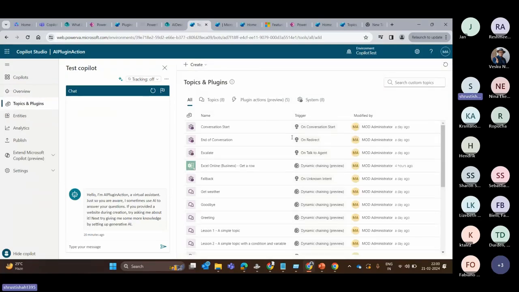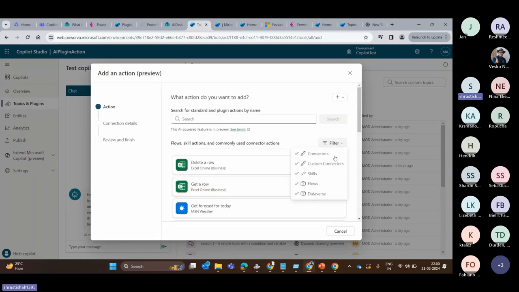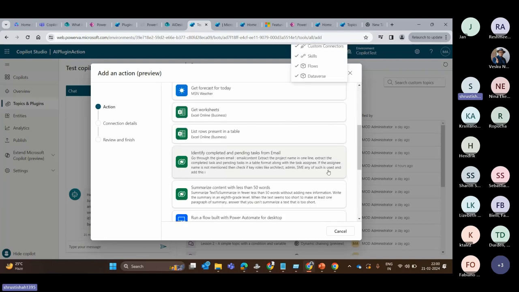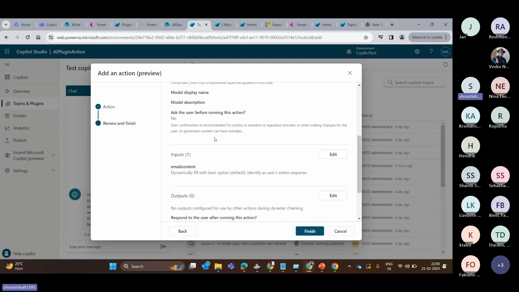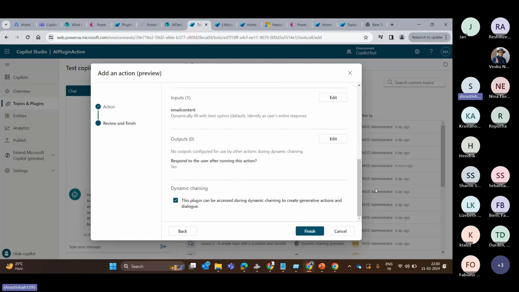Yes, plugin actions. You can see all those here. You see connectors, custom connectors, skills, flows, Dataverse, and a few of my AI Builder prompts, summarize content, AI Builder models. I can use straight away and I can just pick it up. It will have inputs and outputs similar to what we just saw, and it is ready to use.